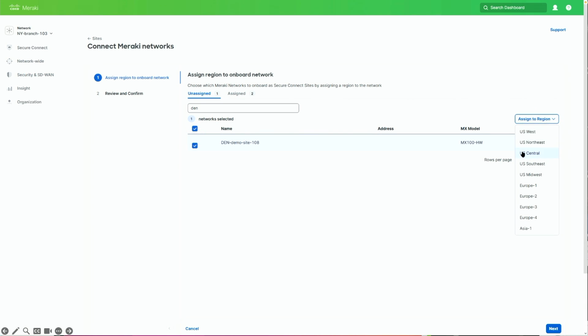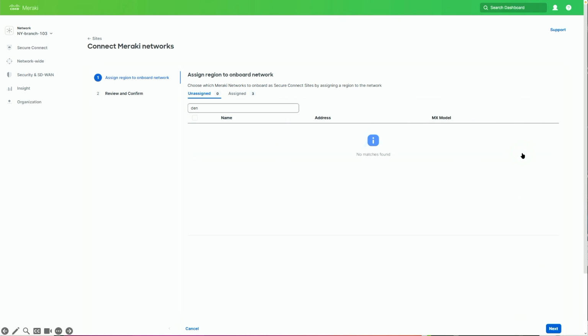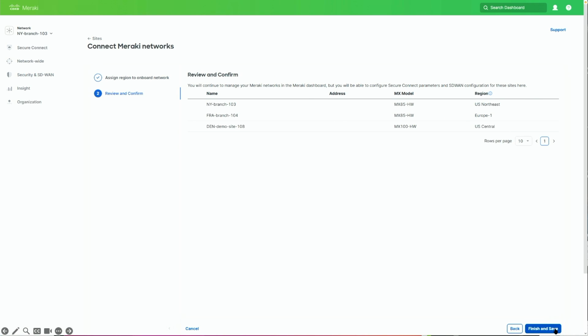This is a Denver site, which will connect to the US Central. So as you see, I have two US regions, one Europe region. And once I'm done, I just hit finish and save.